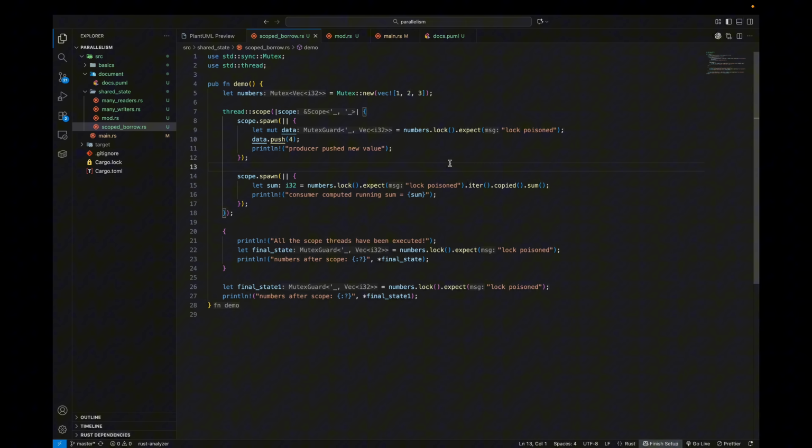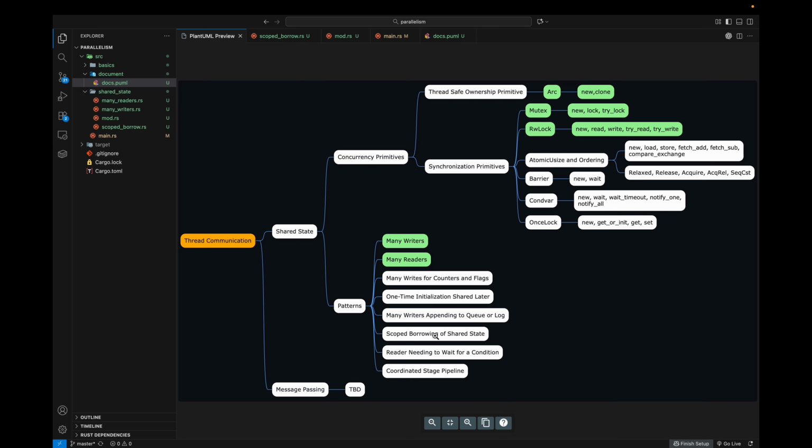That's it. So this is how you use scoped threads. I'm going to mark this as complete in the YAML file. That's it. Let's move on to the next pattern.